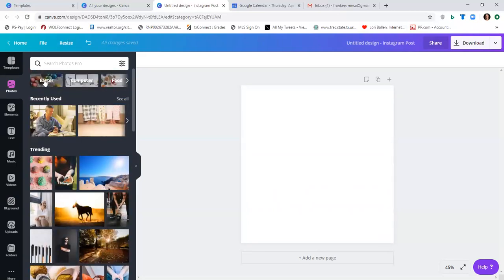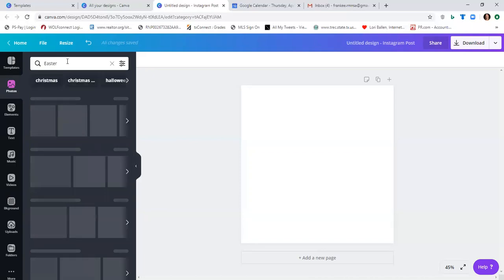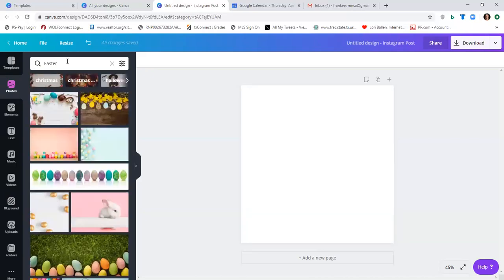I'm going to click the Easter one again. Again, you could search house in here. Maybe you're doing a graphic that's get a free current market analysis. You could search a generic house photo. Maybe you just want an apartment building and you want to talk about renters and make a graphic for that. You could search apartments. There's lots of different things. But here you can see for Easter, they already came up with a ton of stuff.